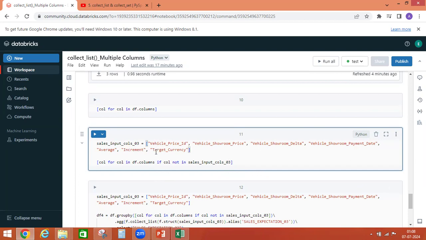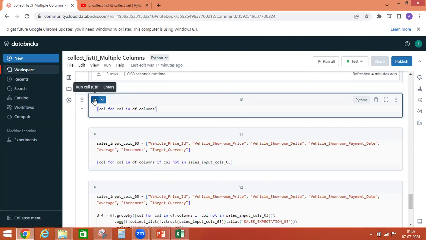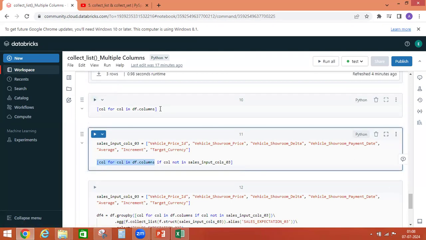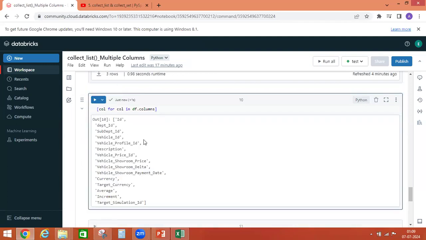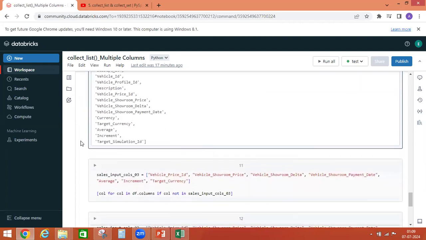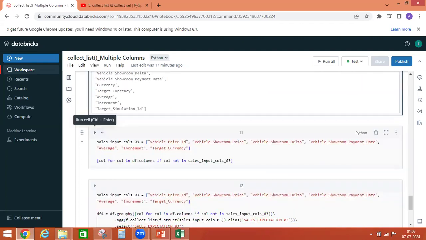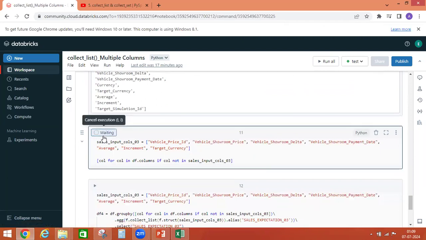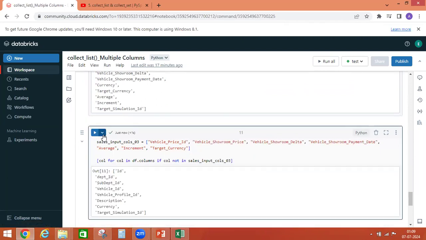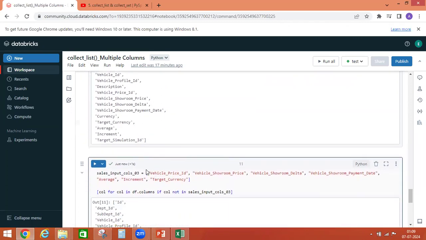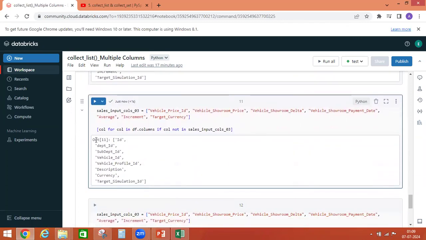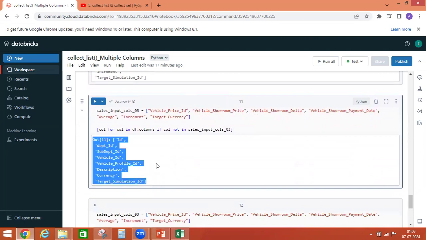So what it does is, if you try to run only up to here, it iterates over the df.columns list, means the total list of columns. These many columns we have, and if I exclude these columns, so these are the columns. From this list, it is excluding these columns and giving the remaining columns.